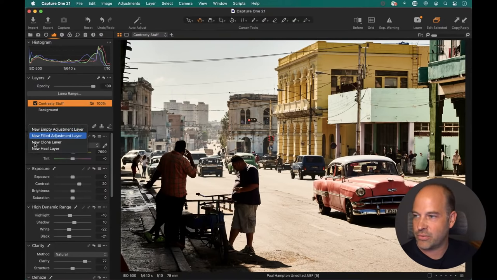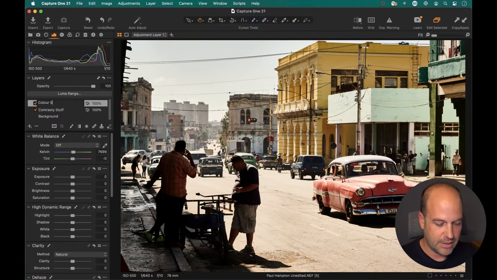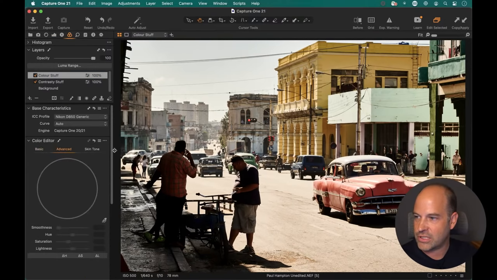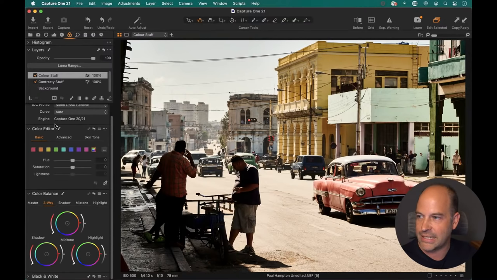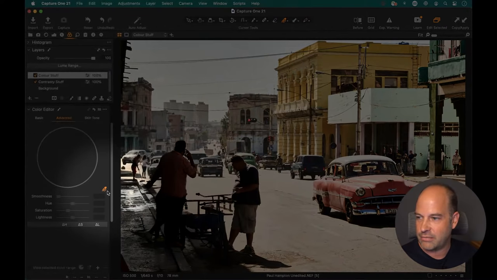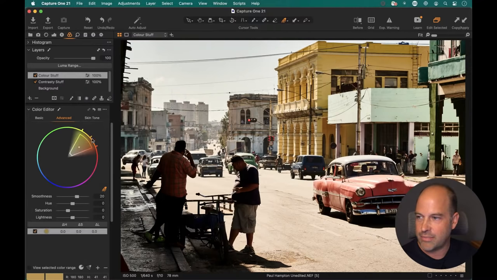So we'll also do this on a filled adjustment layer and call this color stuff, so we can turn it on and off as well. So if we go to our advanced color editor, and I'm going to use the advanced color editor because the main benefit between basic and advanced is that advanced means we can also control the saturation range of our color pick, which is kind of important on this shot as well. So the first thing I want to do is knock out some of the color in this. So grabbing our color picker down here, let's click on the building. Capture One gives me a suggested color range. I don't quite know what areas this is going to affect, so I'm going to turn on the checkbox at the bottom here, view selected color range. Now everything will go to monochrome, which is not part of the selection.